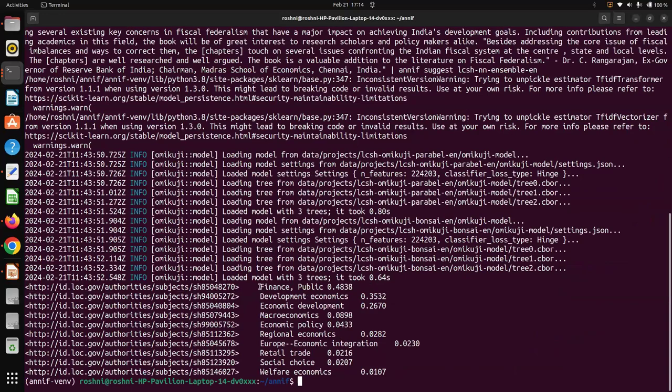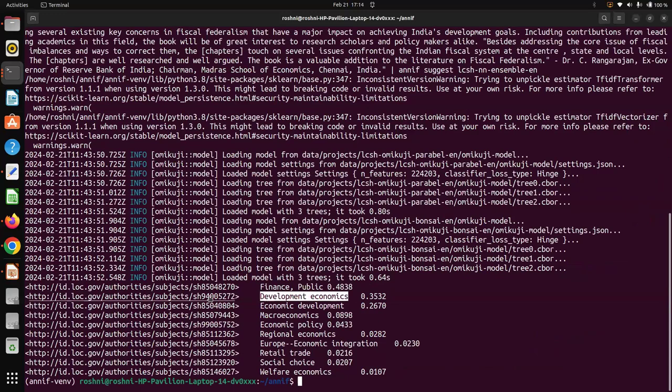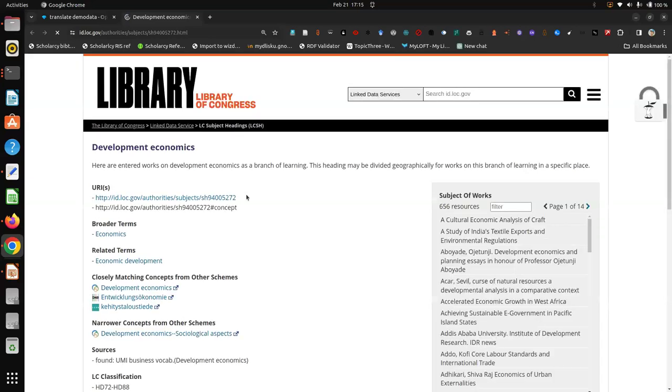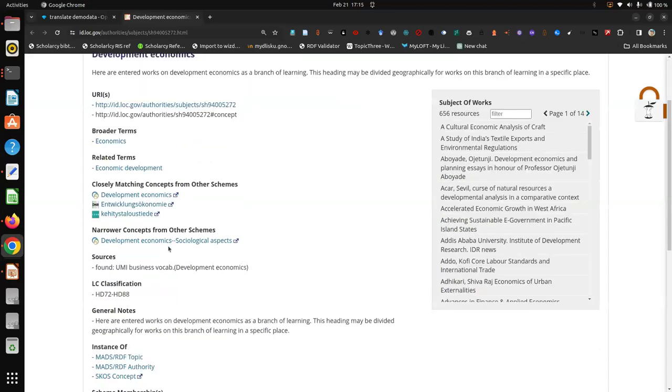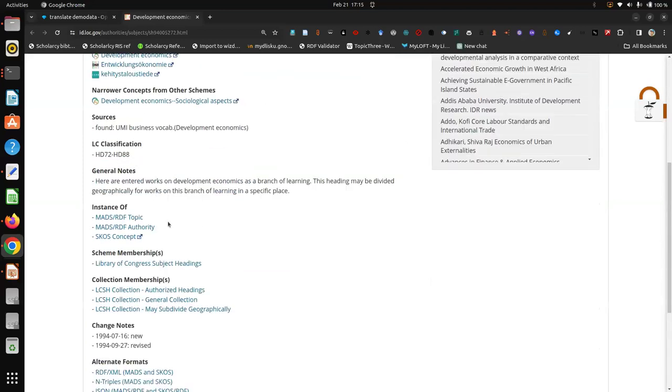And now you see, after this it can tell me the keywords from LC, like finance, public, and this is the accuracy score. The higher the accuracy score, the more pertinent is the keyword or concept, for example development economics, and every time it is linked with an LCSH URI. So I want to know what development economics is. I can open a link to check Library of Congress on what development economics is. This is the beauty of the URI, because I'm using URIs, every concept is now connected. So for development economics, what is the related term, what is the closely matching term, the possible LC classification for this, everything it will show.